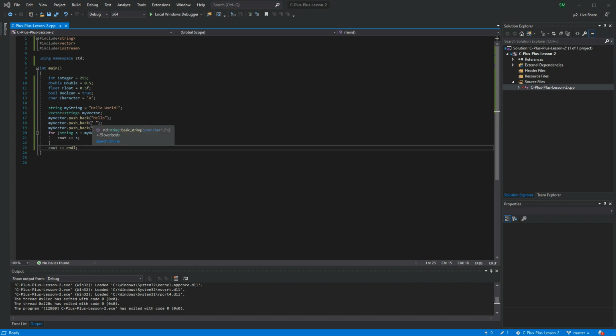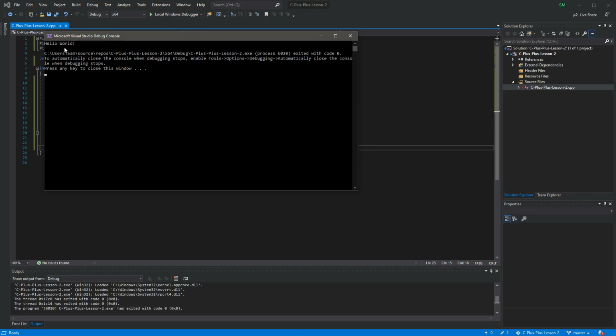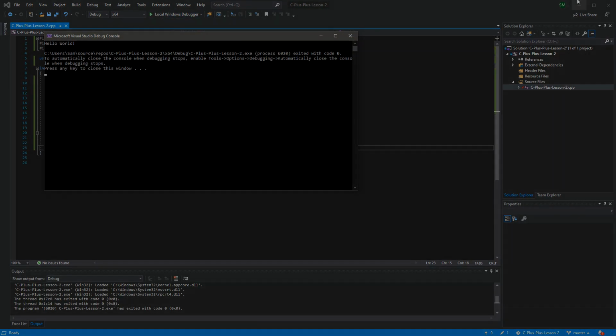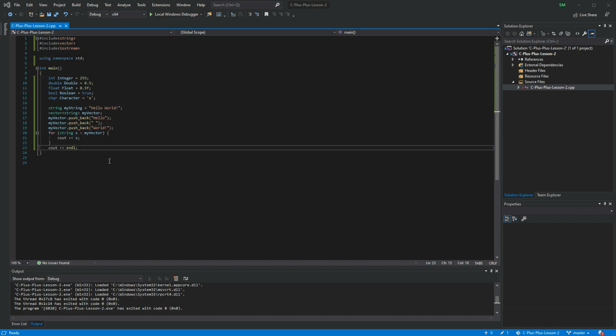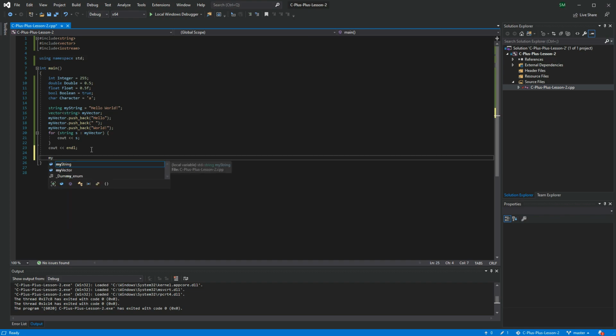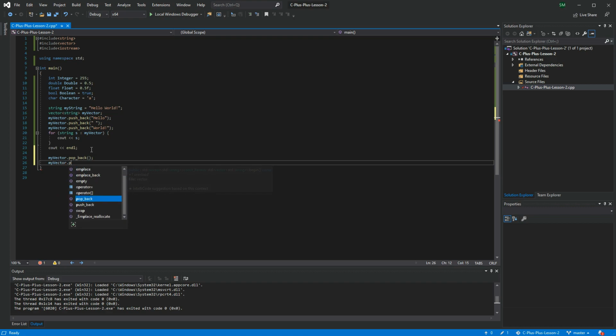So with our vector hello, space, and world all set up, what we can do is we can have this loop to print it out. So when we run it, it prints out hello world. Now what we can do is we could then pop off one. So if we then had my vector dot pop back, that should then just take the last element off. And we can then do vector dot push back Sam.